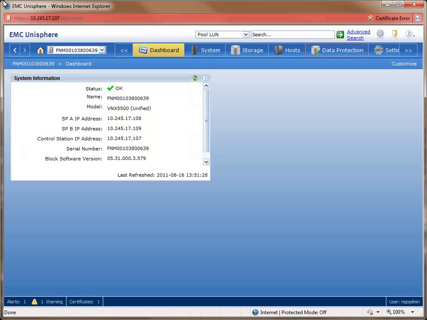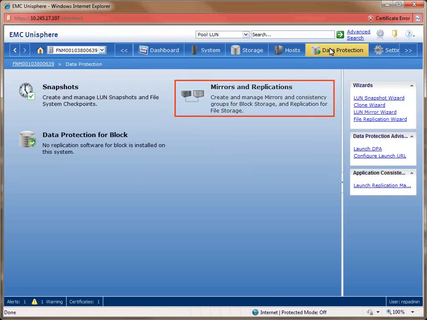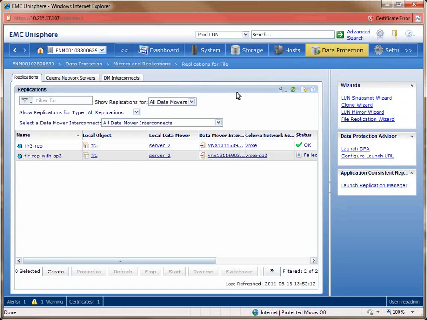To do that, let's start by clicking the Data Protection tab on the top. Then select Mirrors and Replications. Now you'll see the Replications tab, which lists the existing replication sessions that are going on for this VNX system. First, you must create a connection between the source and destination VNX control stations. To do that, click the Control Station Connections tab.